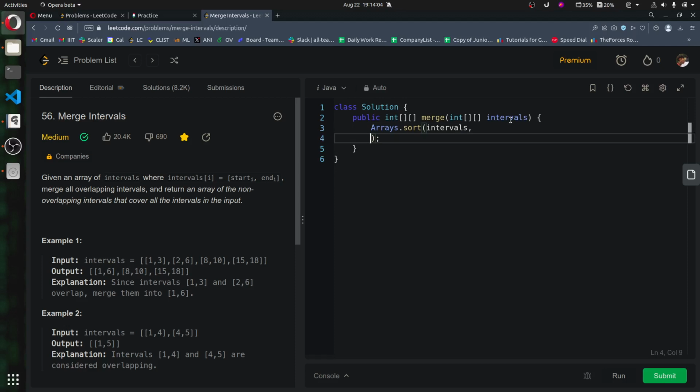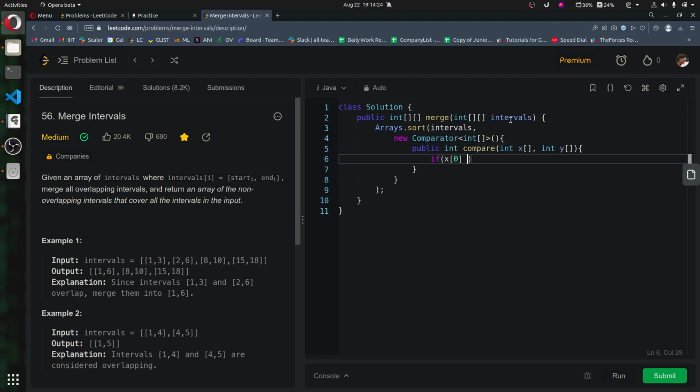Arrays.sort intervals, and a new comparator will be there. New comparator of type integer array, public int compare, int x and int y. If they are starting at the same time, the interval that is ending first will come first. Otherwise, order as per their starting time.